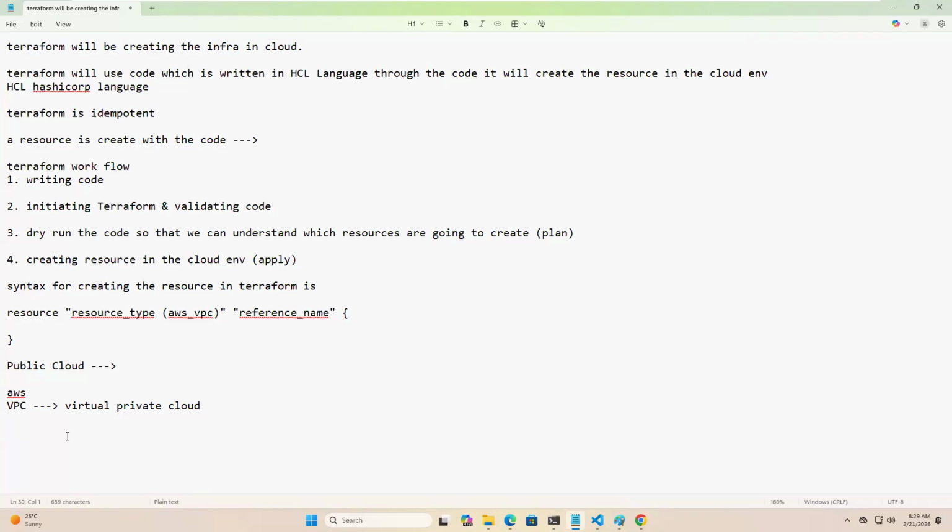created inside this VPC. For example, I have a client called Vola. This Vola client wants to create their resources. I mean, they want to install the application in the AWS environment. For that, they want to create a network. They want to create the servers.